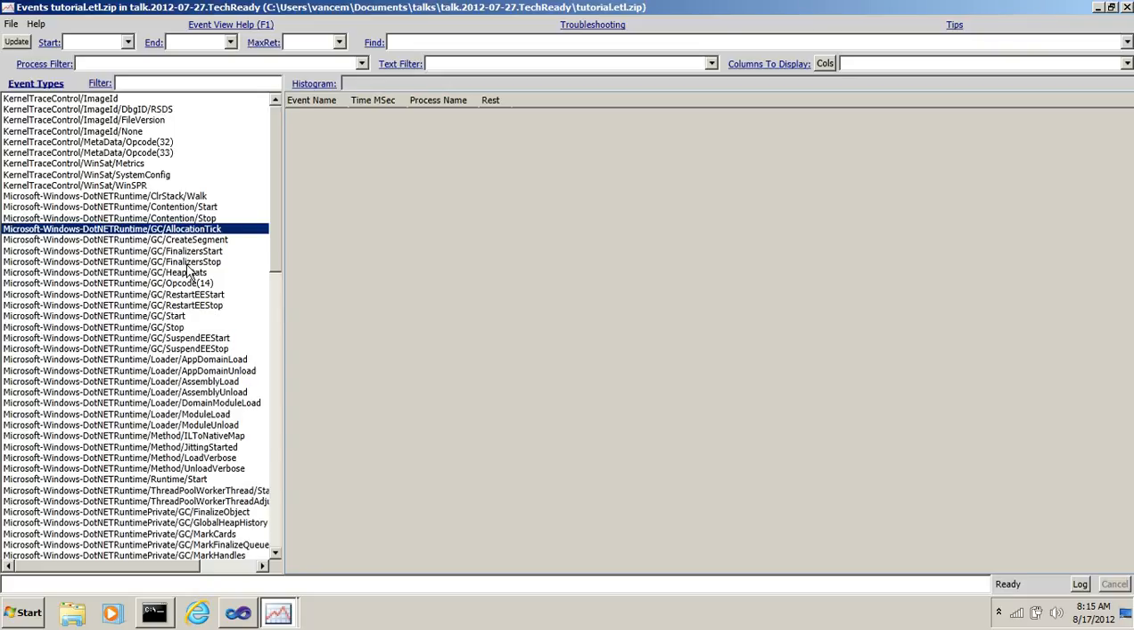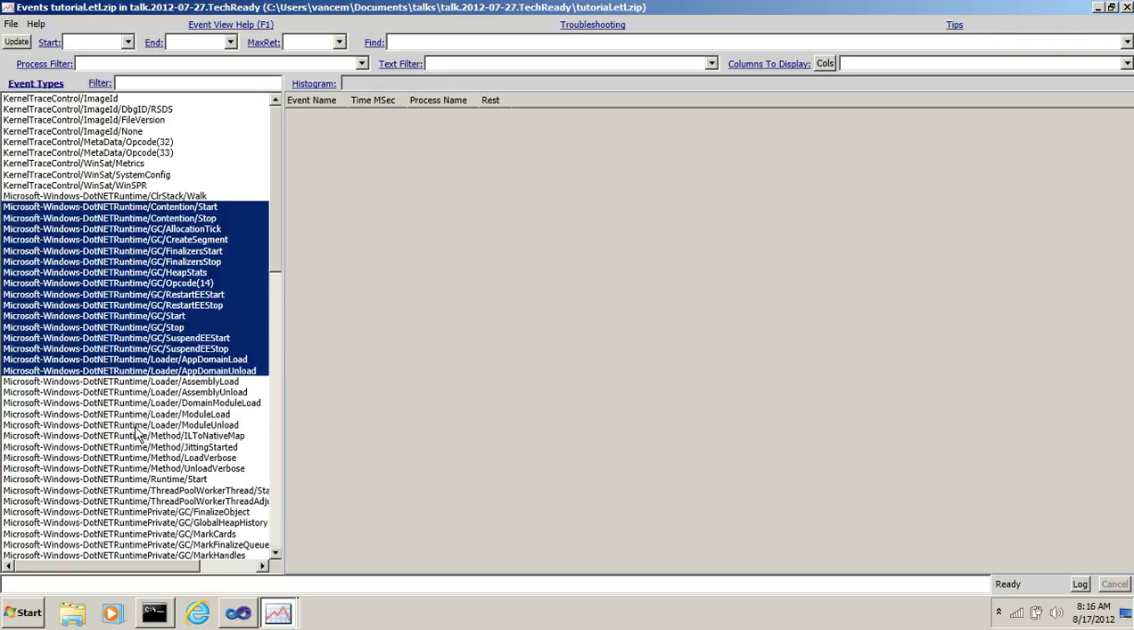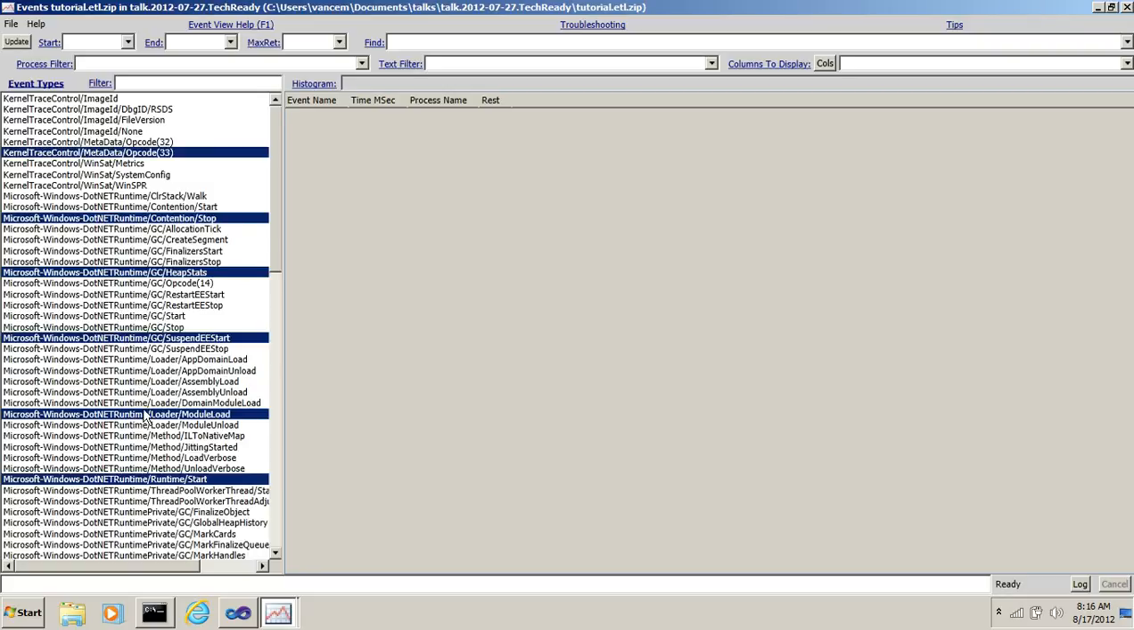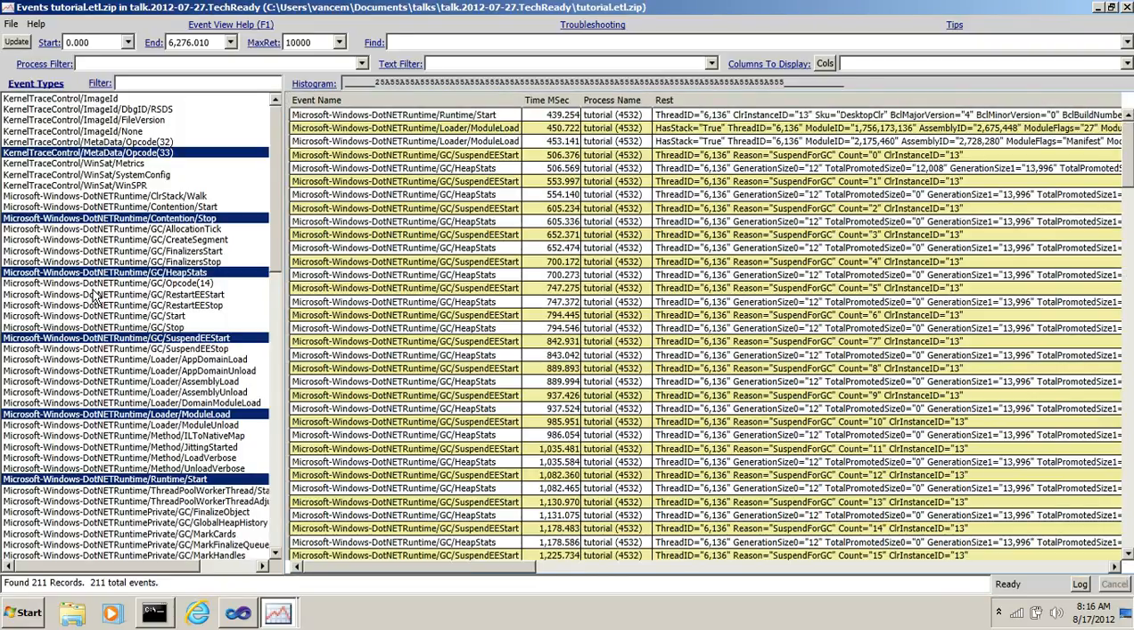Typically what you're going to do is pick a certain set of events, and the way you do that is you can either just click on something if you just need one event, hold down the shift key if you need multiple events, or hold down the control key and pick particular events that are all over the place. Once you've got the events that you want, you can hit enter, and it then populates this right-hand pane with the details of the particular events that you chose.